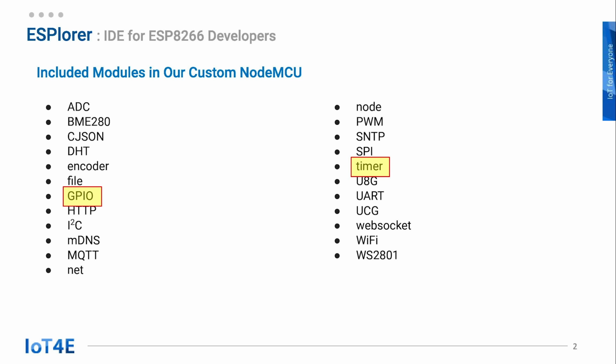The NodeMCU firmware we shared was custom built with various modules we'll be using, like ADC, BME280, CJSON, DHT, encoder, file, GPIO, HTTP, I2C, MDNS, MQTT, Net, Node, PWM, SNTP, SPI, Timer, U8G, UART, UCG, WebSocket, Wi-Fi, and WS2801. For this lesson, we'll go over GPIO and Timer module, but if you want to learn more about the other included modules as well, search and look for them in the NodeMCU documentation.